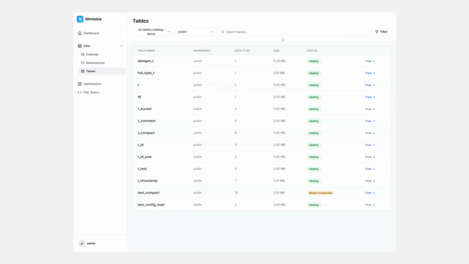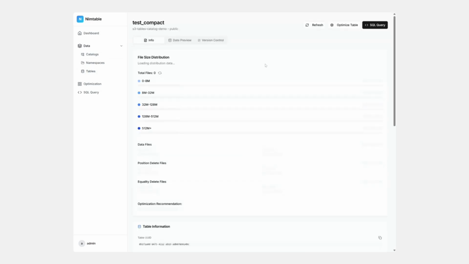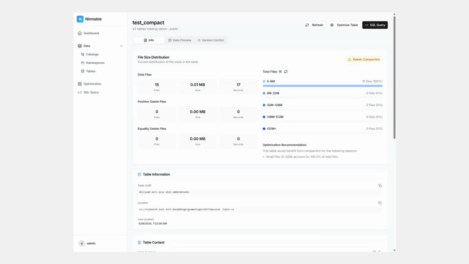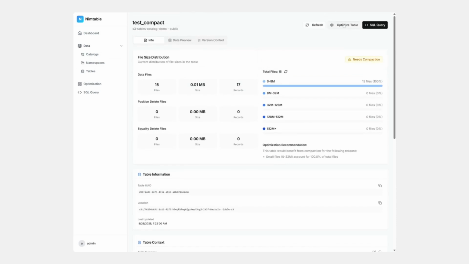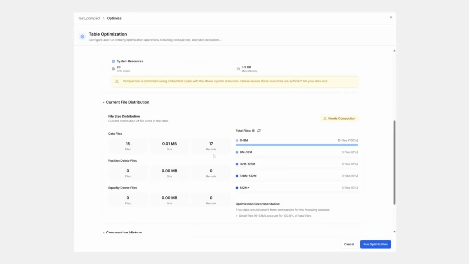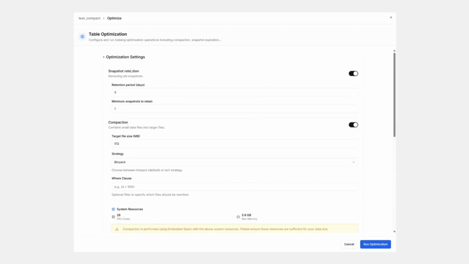Let's collect. You can see that for these tables, one has 1 file, which is good, another has 6 files, not bad, and this one has 15 files. Let's dive a bit deeper. It shows there are 15 files with sizes from 0 to less than 8 megabytes. That's not very good for query engines like StarRocks. So what do you do? You should do the compaction. In Nimtable, you can do the optimization.